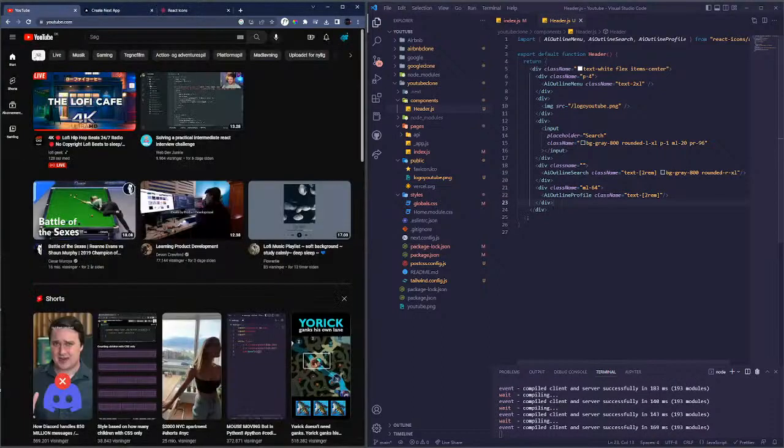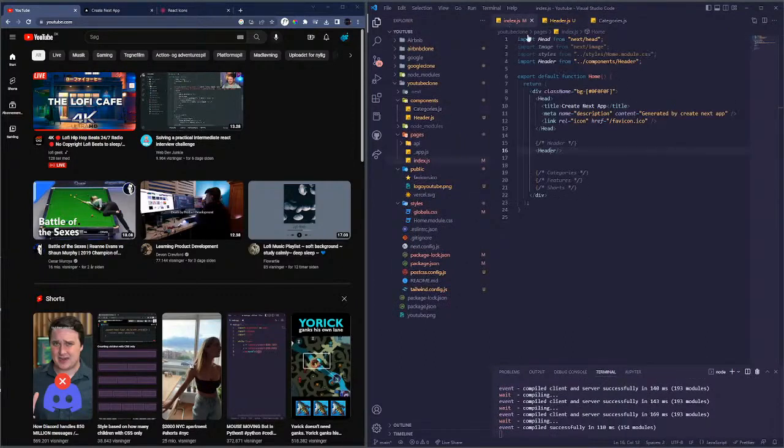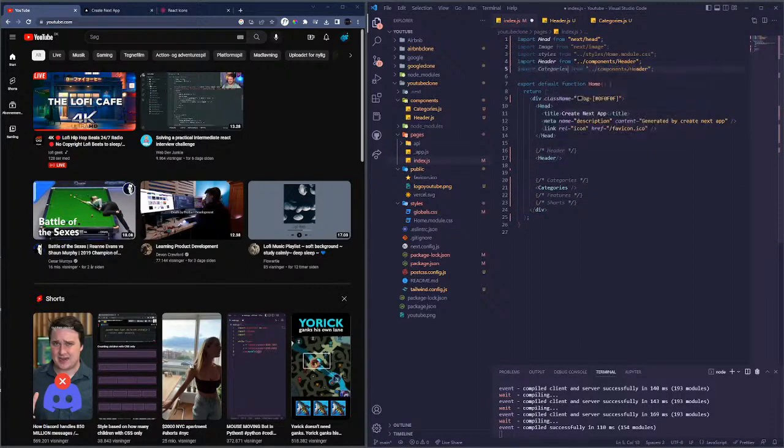Perfect. So what do we want now? Now we want this. So how we're doing it, we're going to go and create a component called categories. Just as we have this in here, we're going to import the categories. Categories, let's just copy this. Perfect.